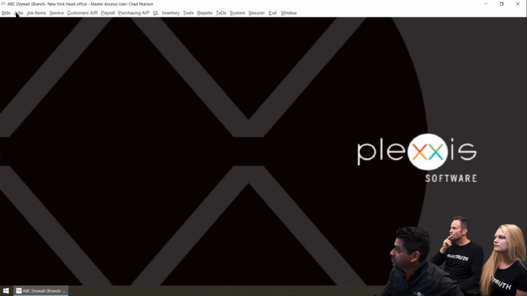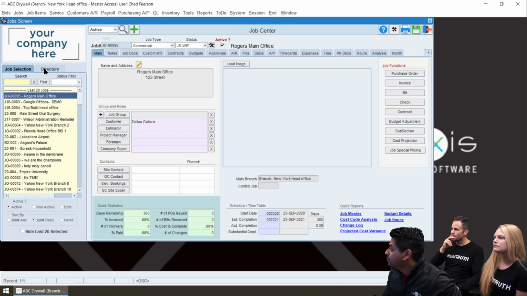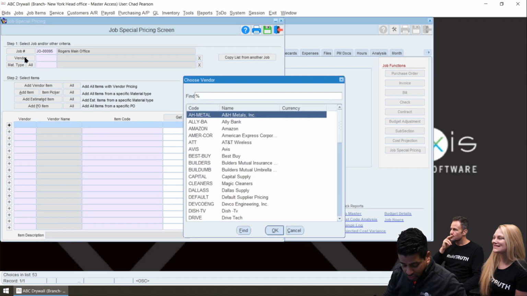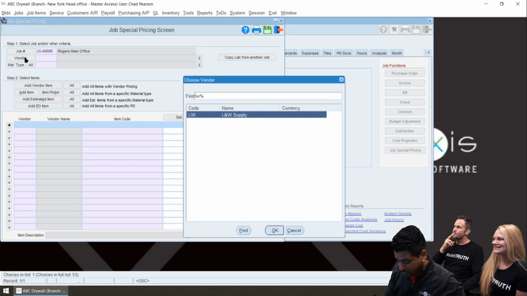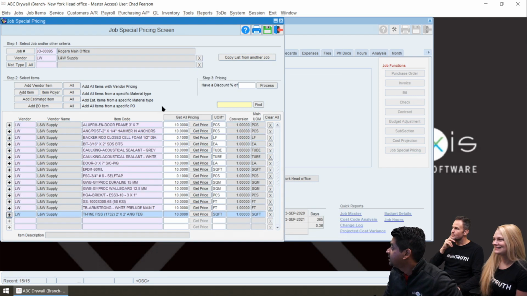Let's say we have set up a brand new job. Here's a job. If there is a negotiated rate on this job for a vendor, all I have to do is go to job special pricing, select the vendor that we have a negotiated rate for, and then just say add all estimated items. It brings in the default pricing, which was estimated.